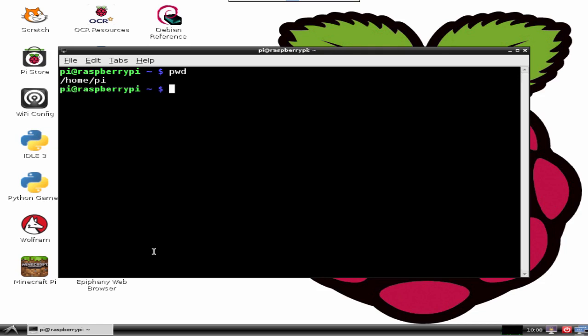The next command we are going to discuss is ls, which is short for list, and this command shows us a list of files and directories within the working directory. Now type the following command and hit enter. This shows us a list of files and folders in the home/pi directory.